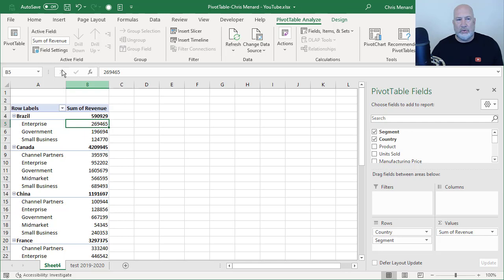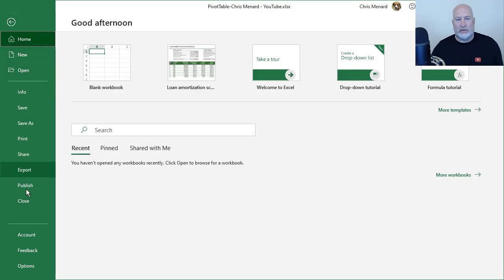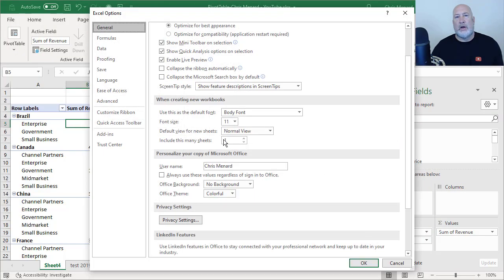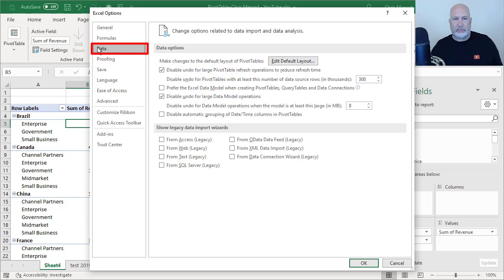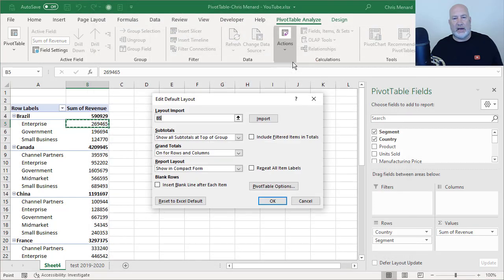So I'm going to simply go File, Options. Under File Options, this only works though if you have an Office 365 subscription, or it works with Excel 2019. I'm running Office 365. I have data. If you don't see data, you can't do this. When I click on data, it says make changes to the default layout of pivot tables. So here it is right here, edit default layout.